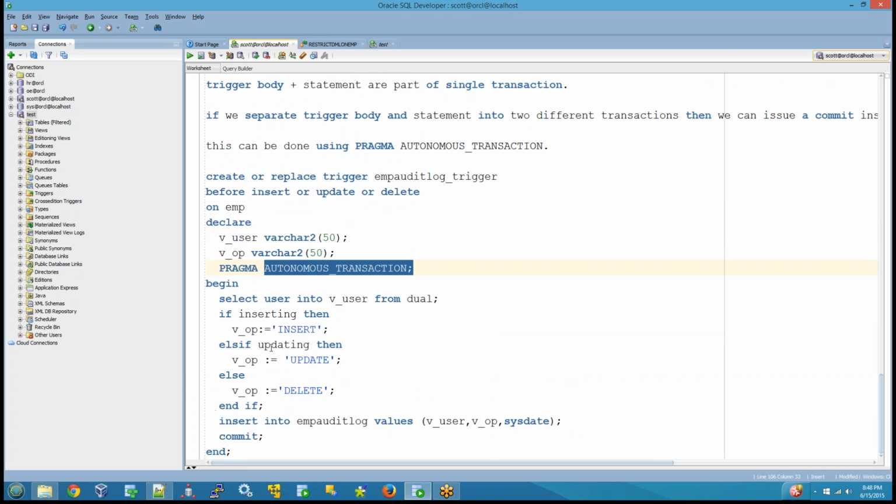What is the pragma autonomous transaction? Pragma autonomous transaction is to separate the trigger, not only trigger, but a calling program, into a different transaction, or child transaction, without affecting the main one. If you issue a commit or a rollback, it should affect that particular part only. It should not affect your main transaction. Everybody is clear? Yes or no, please? Everybody is clear about the pragma autonomous transaction?